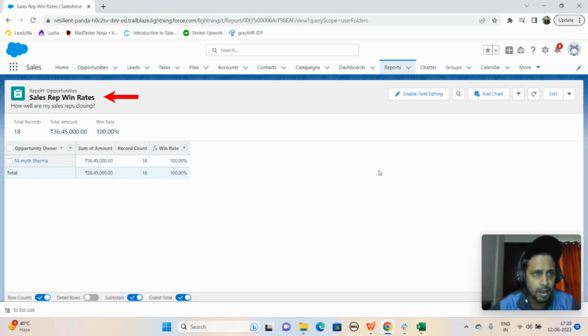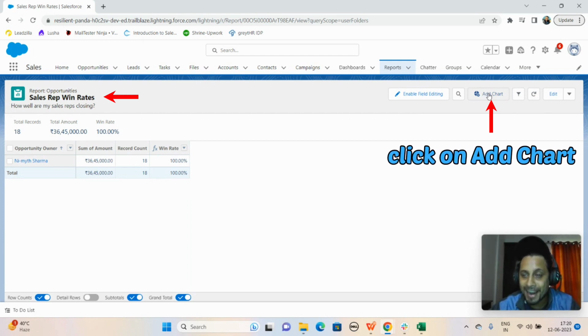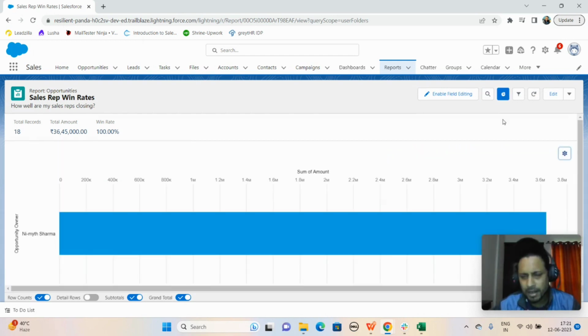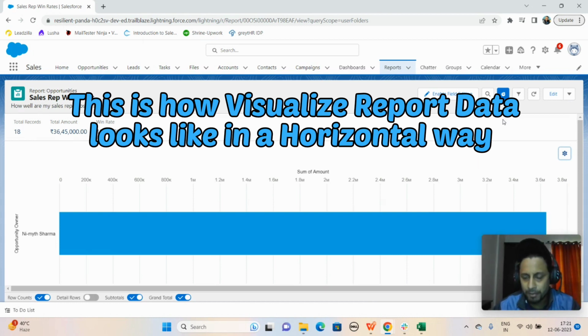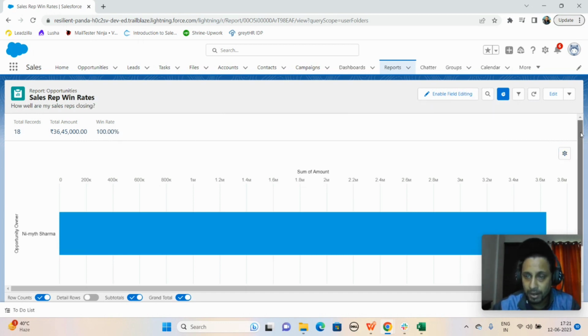now that we have clicked on that particular report, Sales Rep Win Rates, if you check the top right-hand corner, you will find Edit. Then if you come a little back, you will find Refresh, and then the filter, then Add Chart. You need to click on Add Chart. After clicking Add Chart, this is how your sales rep win rate data looks graphically.